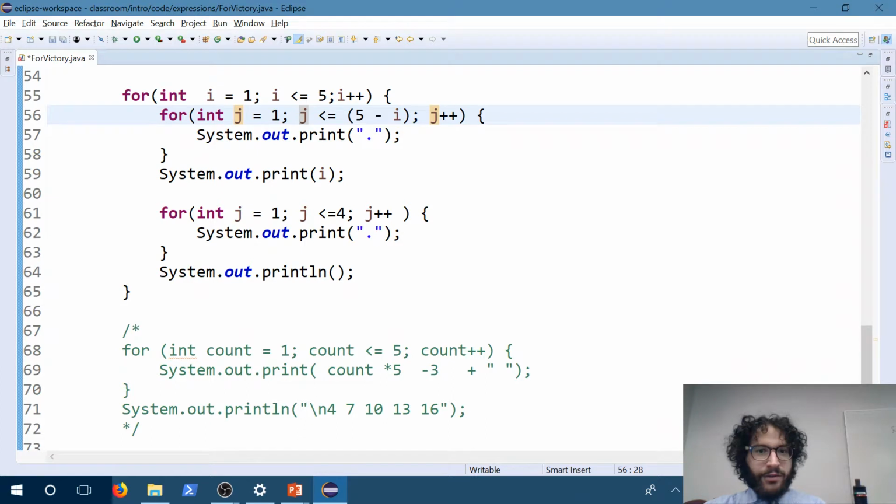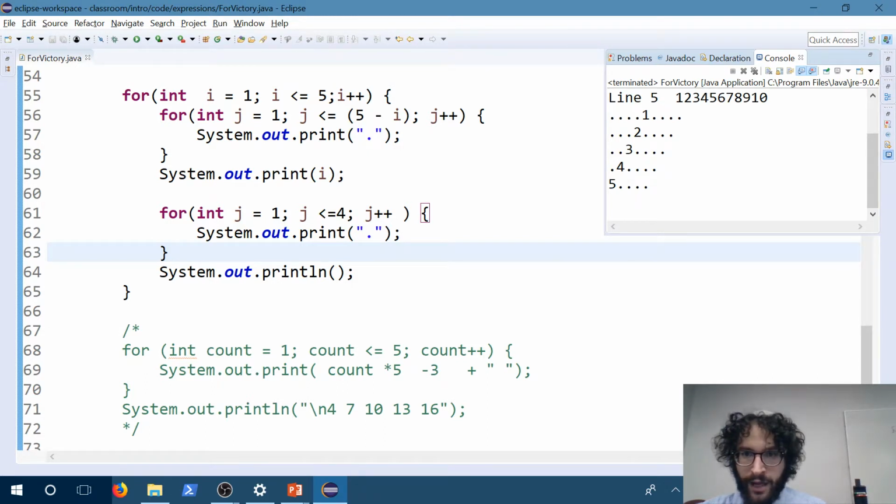j is less than or equal to 5 minus i. This j only exists between here and here. Okay? So that means that it's gone, so we can declare another variable named j over here. Going back to our problem, dot dot dot dot 1, dot dot dot 2, dot dot 3, dot 4, 5, and a bunch of dots.